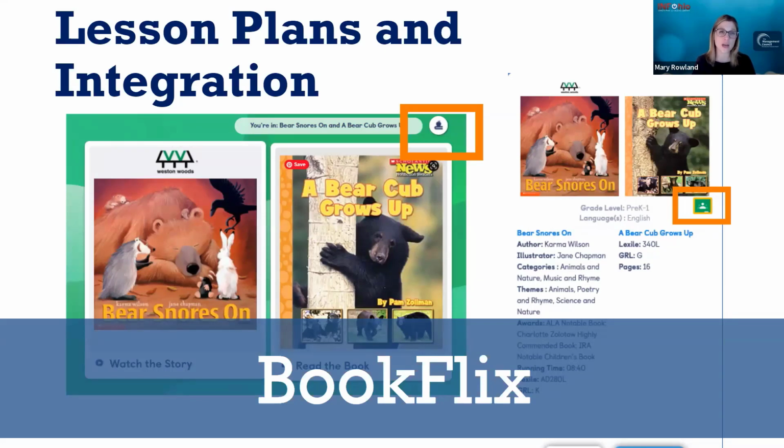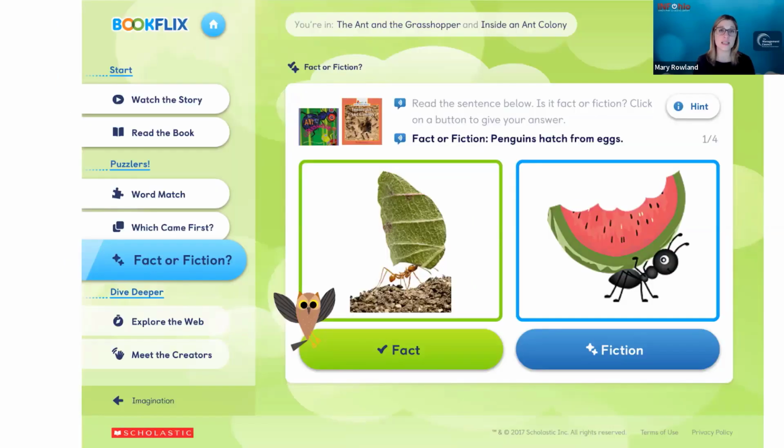Bookflix has several titles in its collection that are suitable for upper primary grade students as well. Activities and extensions accompany the titles along with more information about the author and the illustrator. And you can find these activities and this information in the left column. And again, to access the lesson plan for each book pair, click on the Apple and book icon in the top right corner. The lesson plans include objectives, assessments, and curriculum correlations.